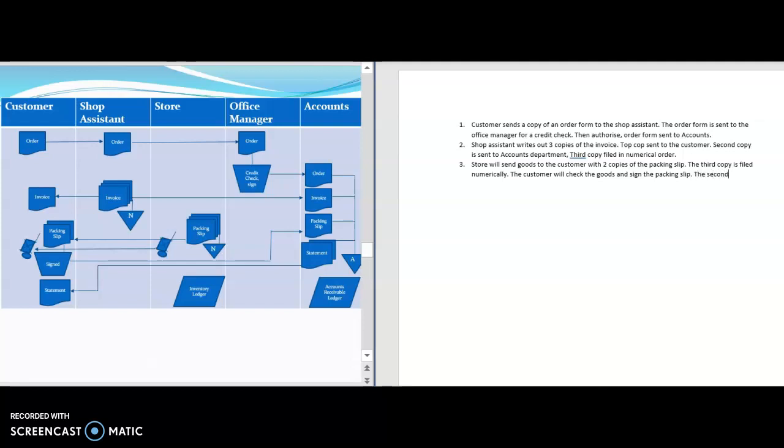Second copy is sent to accounts. So that's the copy that's signed. So that way accounts know that they've received the goods and it's in good order, and that will enable the statement to be drawn. So the customer's happy, they've got their goods, and they've got an invoice to say they have to pay for it.